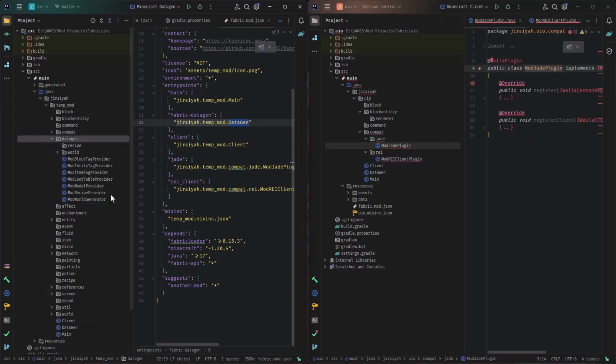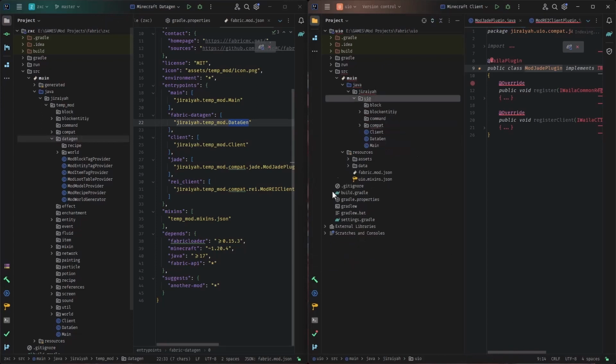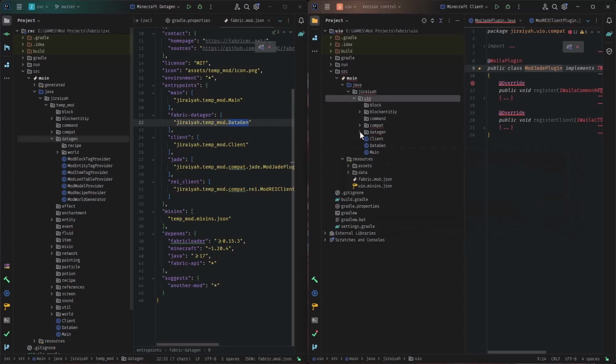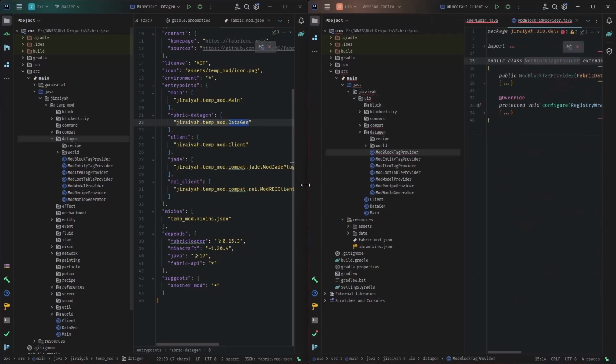So datagen, copy, pay attention. You shouldn't be indexing down below in your project. If it says it's indexing, then you should stop and wait so that the indexing is finished and then paste the new folder. Again, the packaging is correct.